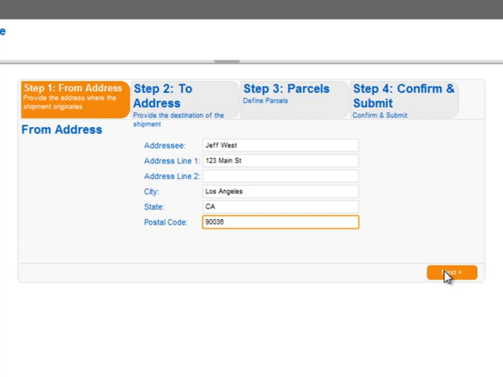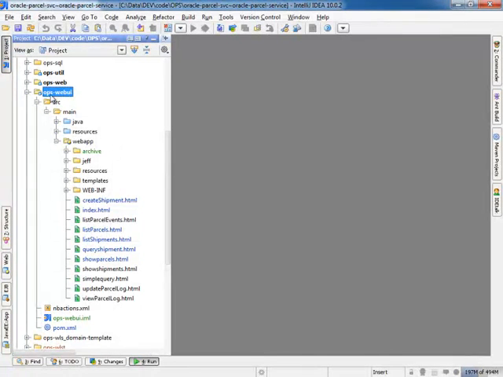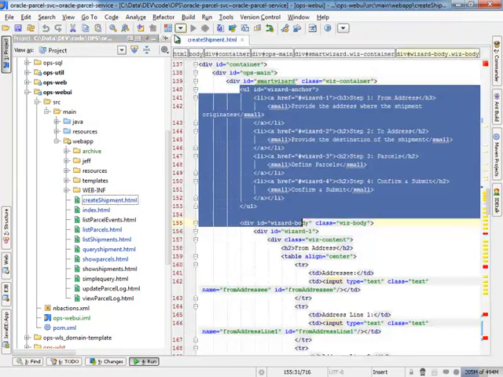Before I click next, let's take a look at the code that is behind this. So here you'll find the code in the OPS Web UI project that you can download from samplecode.oracle.com. And if you haven't received the URL, it should be in one of the follow-up emails or listed on the Webcast console that you see in front of you right now. If not, you can send me an email and then I can point you to the correct URL. So the wizard is under Create Shipment.